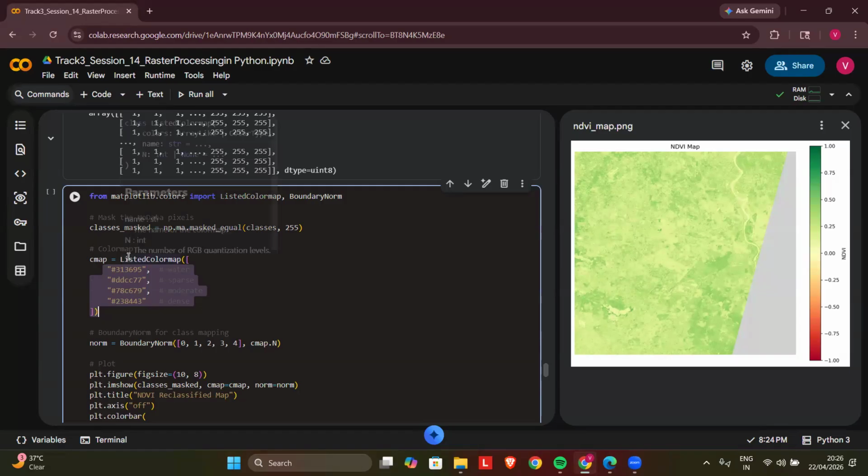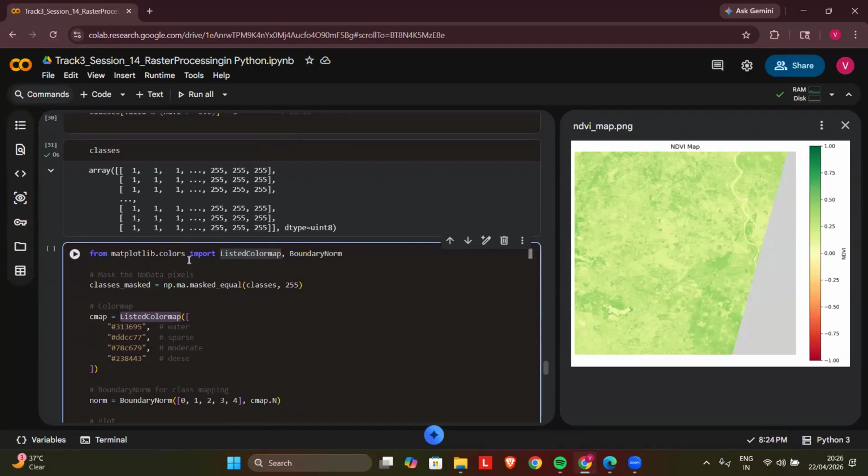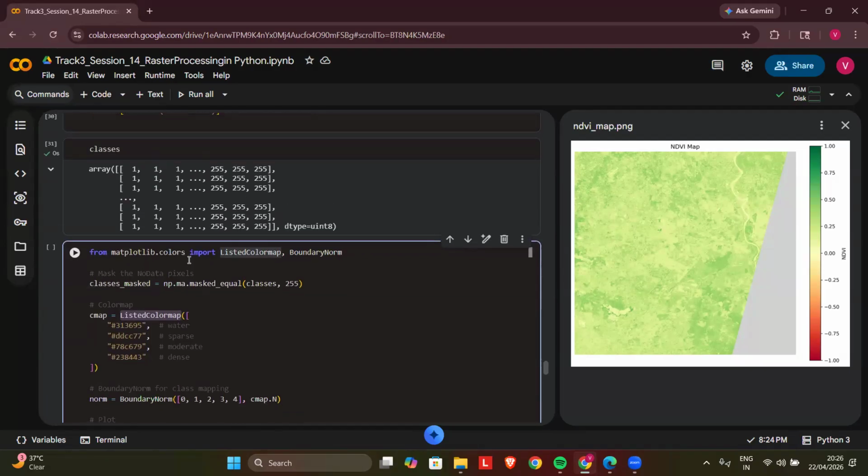So you will use a listed color map. There are multiple ways of making the cmap. I have used 2-3 ways in this whole session, so that you can choose whatever you want as per your preference and whatever you are comfortable with.